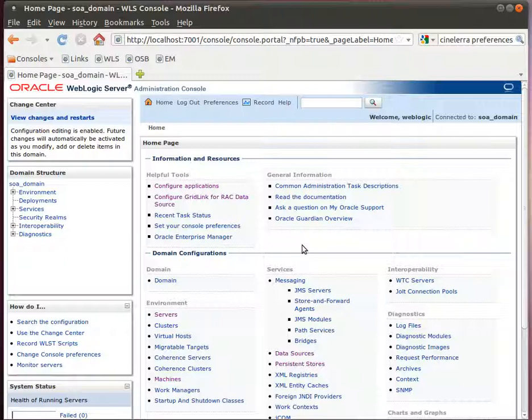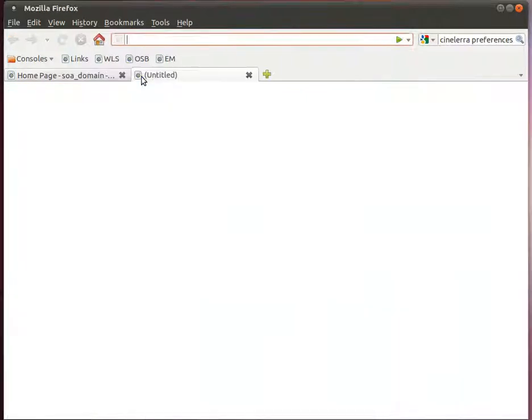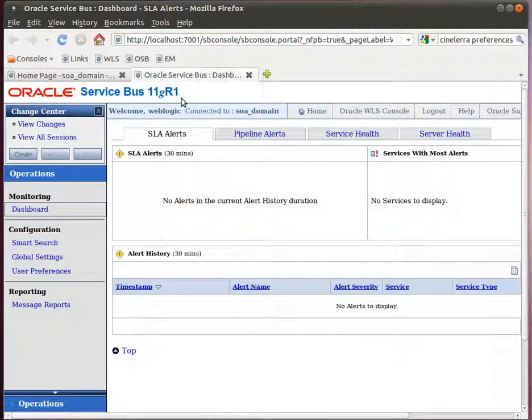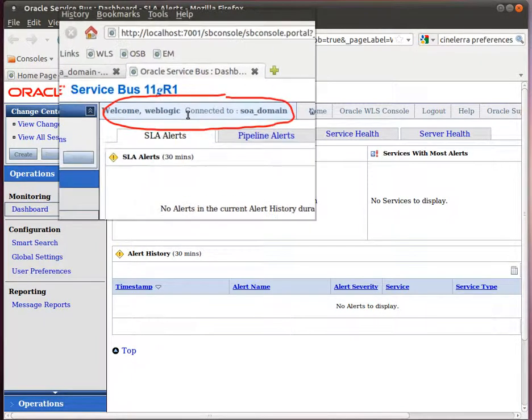And once you log in, if you're familiar with the Oracle Service Bus, you can bring up another window and go to the Oracle Service Bus console, and you'll see that you'll immediately have the credentials that you had before from when you logged in to the WebLogic console.